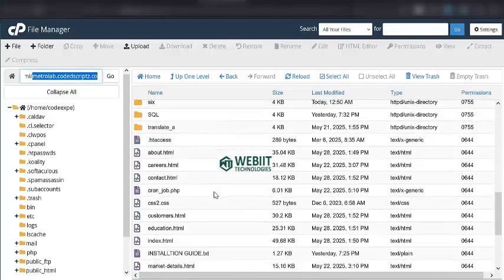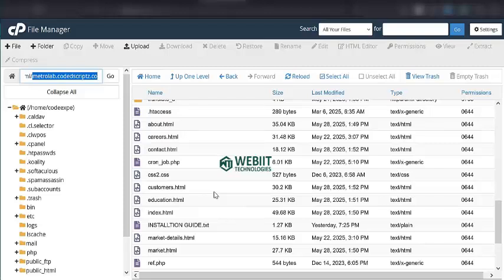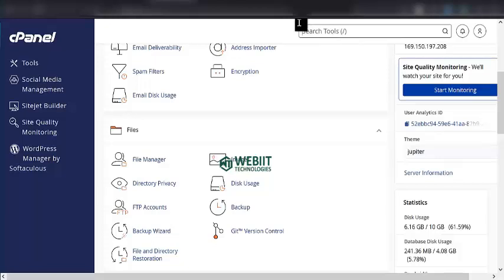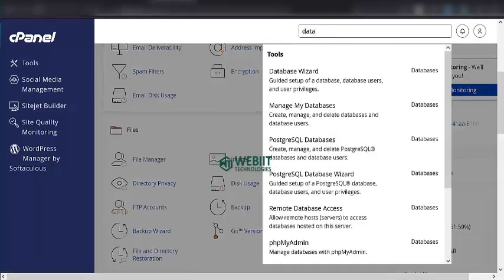Okay, so now there are two things I need to do. First of all, I need to create a database. Then I also need to upload my SQL file into that database that I've created through my PHP admin. So first we're going to go to database. All I have to do is come here and search for data. You can see database wizard shows up.